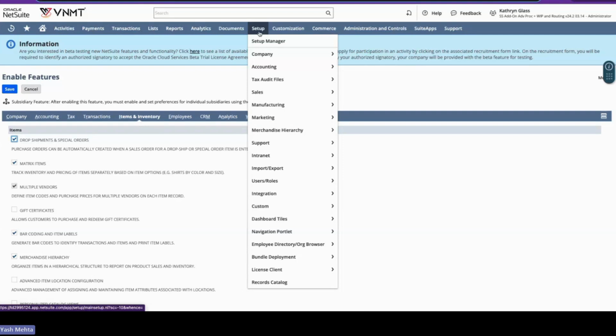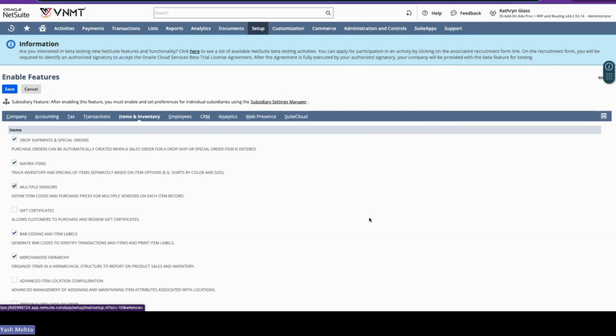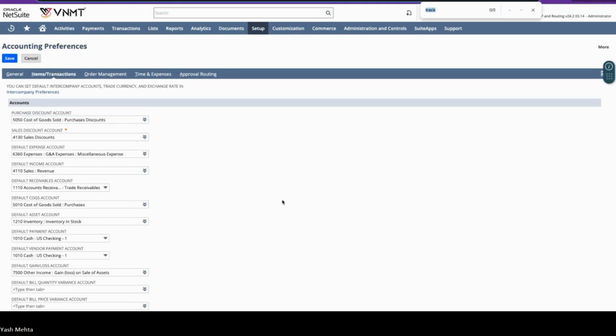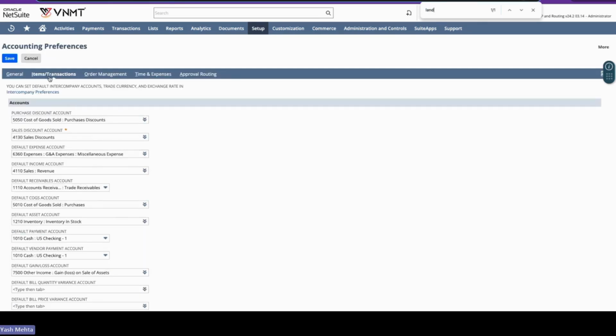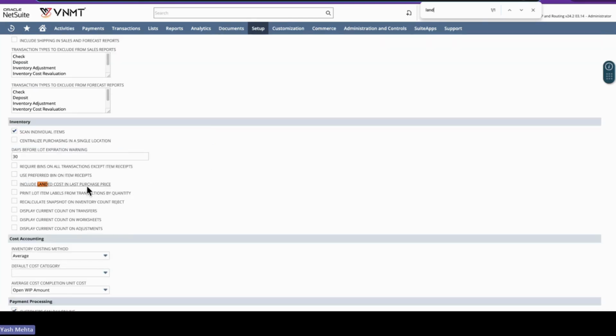Next, we need to look at our accounting preferences. You go to Setup, Accounting, and Accounting Preferences for it. There are two checkboxes that we need to know about. Under items and inventory in accounting preferences, we've got include landed cost in last purchase price.